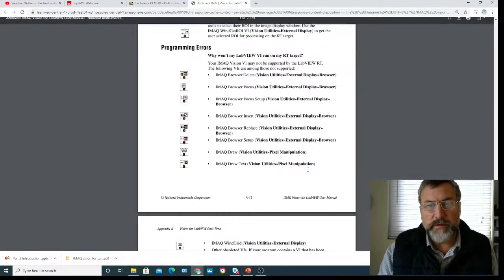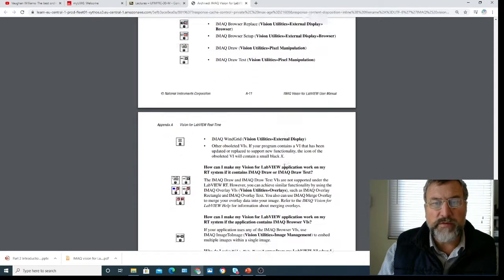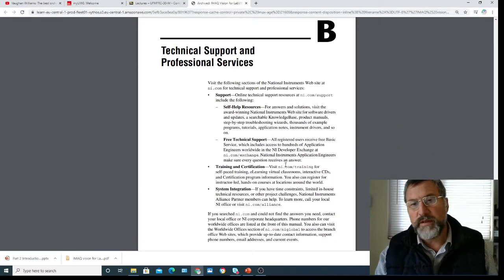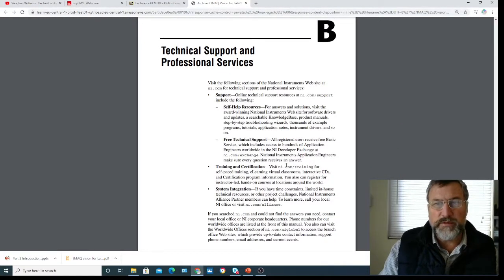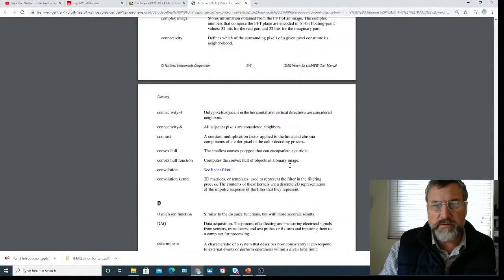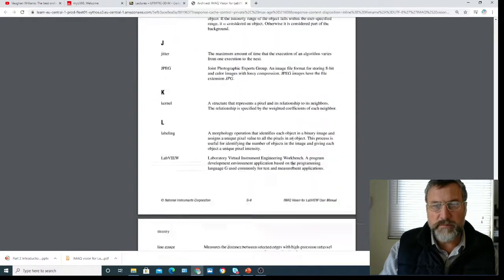Troubleshooting. Oh, yes, indeed. Programming errors. Different errors that come up. The error control coding is quite good in LabVIEW. Rather than just a cryptic error message, it gives you detailed information and tells you really where the problem is. Glossary, okay, yes. It tells you what the different terminology means. We'll have a quick glance through this.